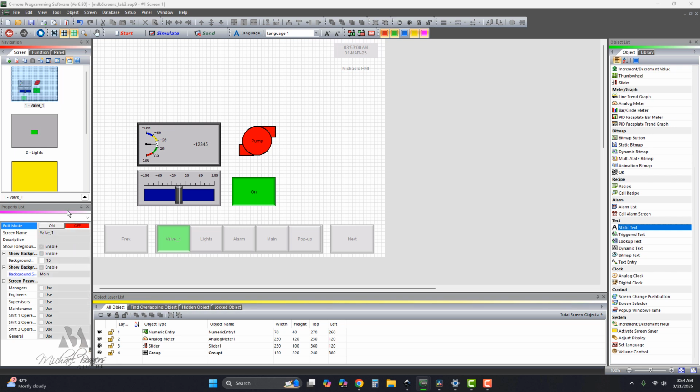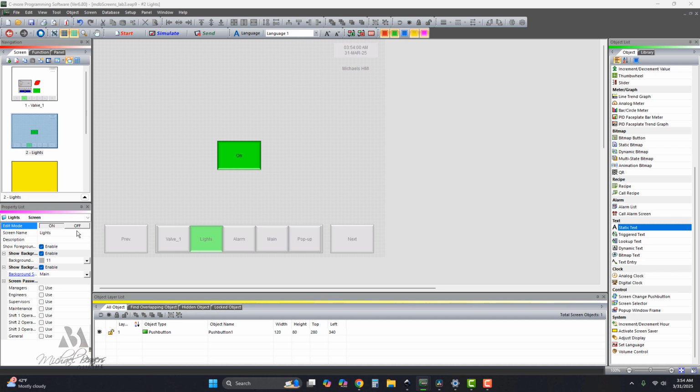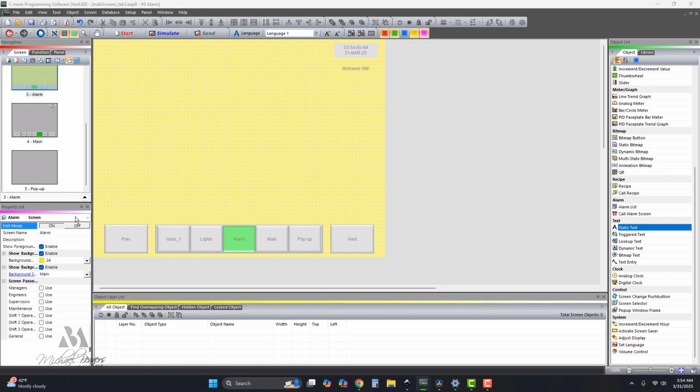So we have added our navigation to our valve window. And I'll turn edit off. Let's go to lights and let's do the same thing. We're going to edit on, enable, and main. Turn it back off. Go to the alarm window. Turn that on, enable, turn it back off. Okay, we don't really need this on the pop-up window, so we're not going to go ahead and do that right now.